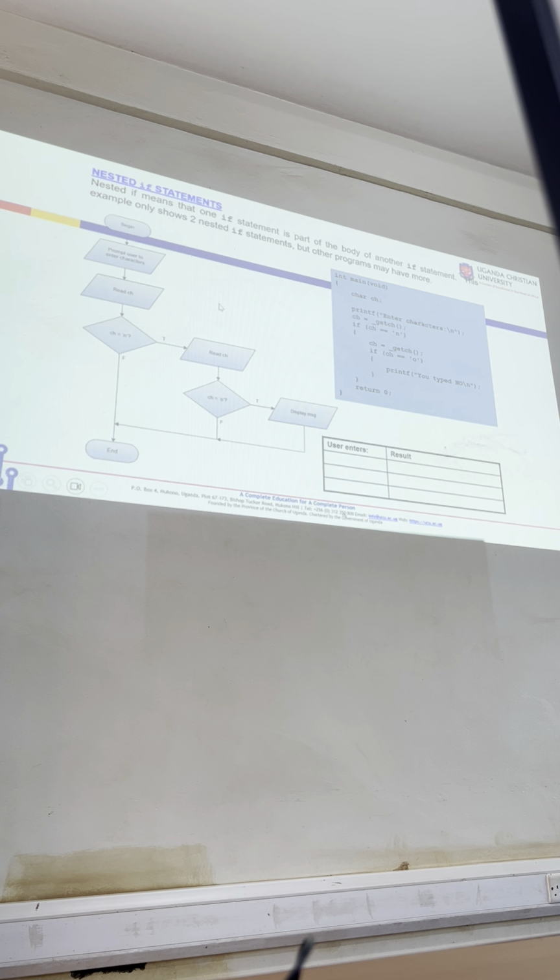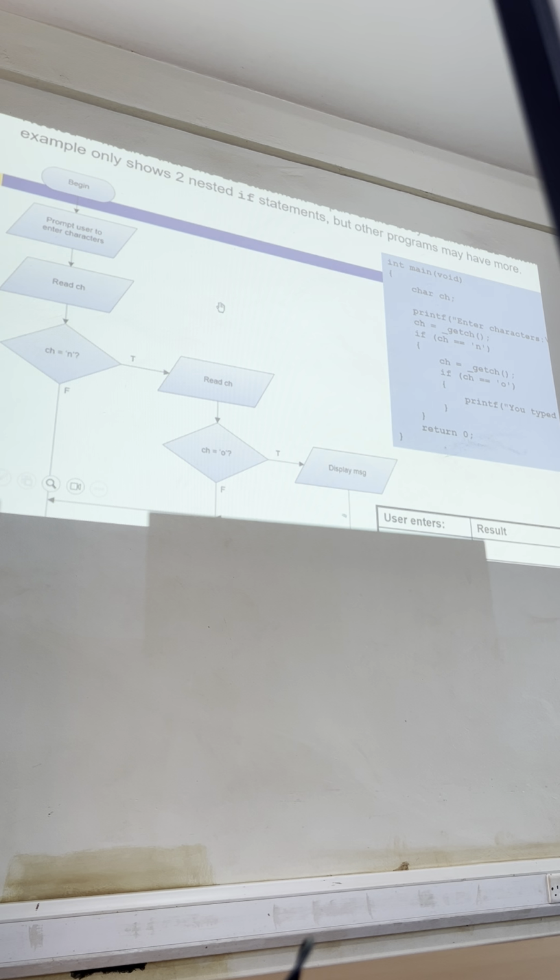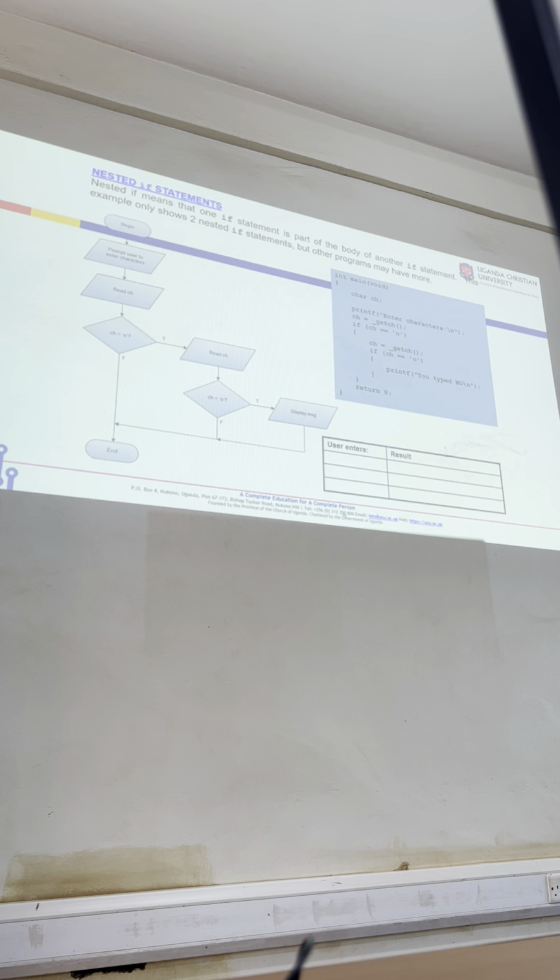So you look at this code, this flowchart here. I'm going to share them with you.